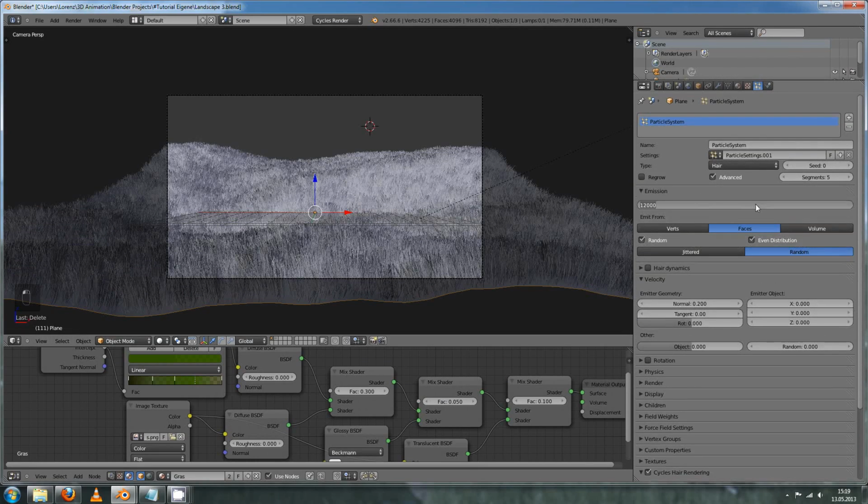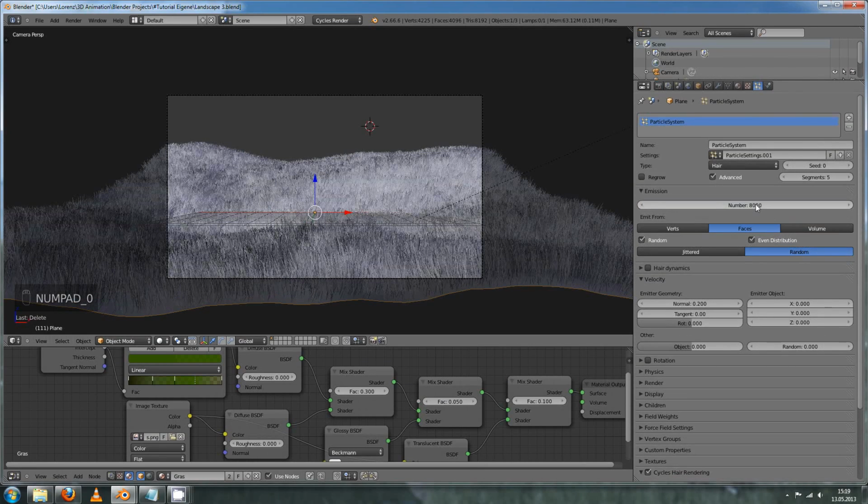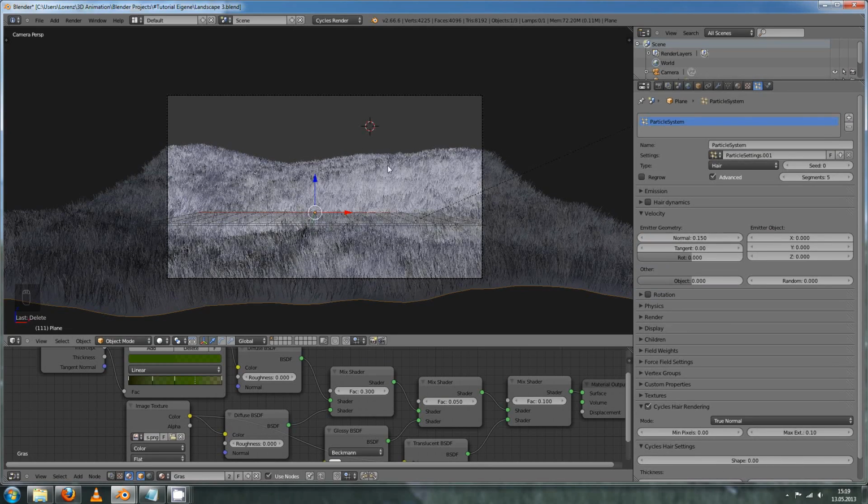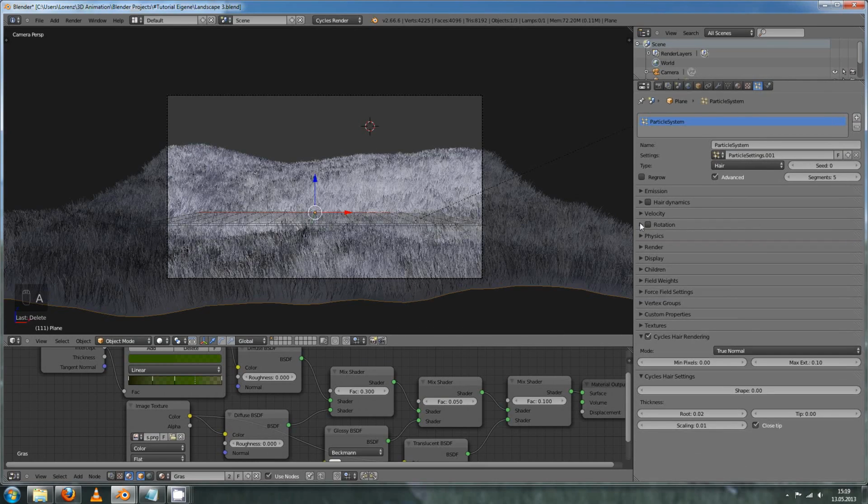We do this in the emission tab. I'm lowering it to about 8,000 hair strands. Also the velocity, I'm just making the grass a little bit smaller, because it's more realistic, especially if you have a look at the grass in front. It just looks weird if it's too big.